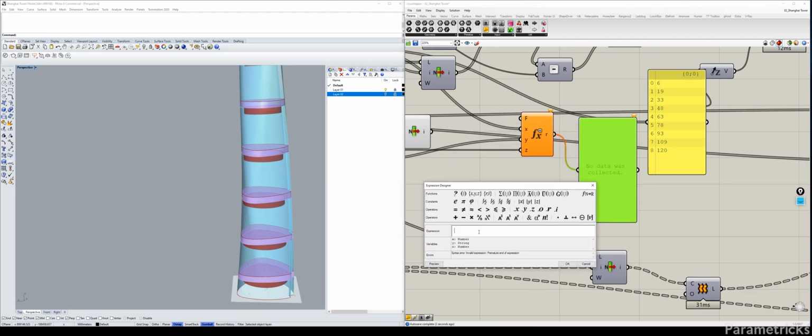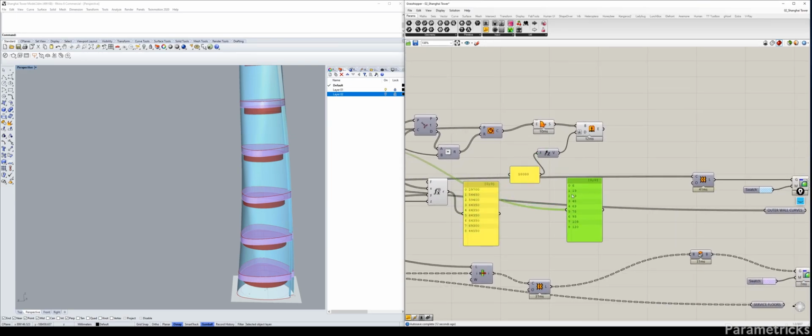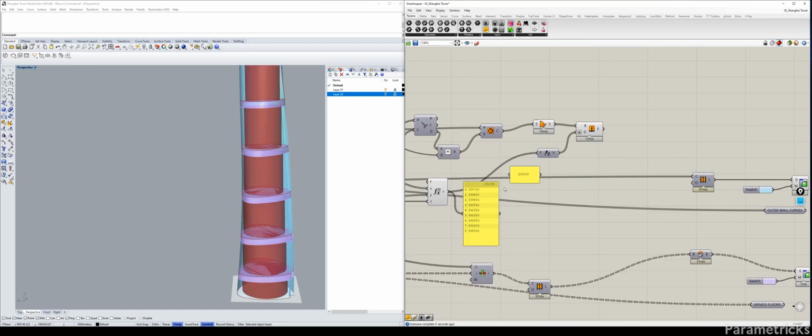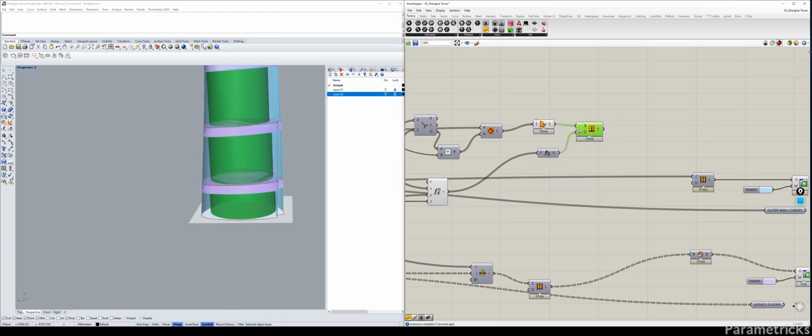So we can say x minus y, right? Put that in parentheses, times the floor height, which is z. So we get these numbers. So now, if all goes well, we can plug this in here, and we have our extrusion that's based on how high each zone should be.